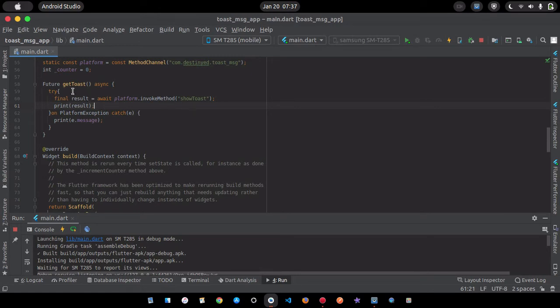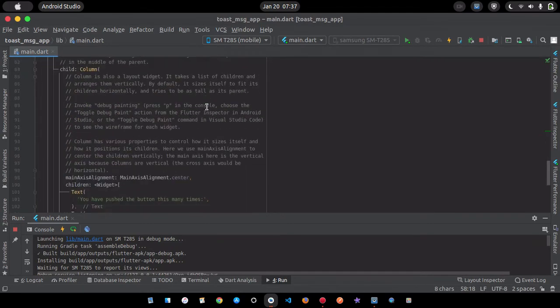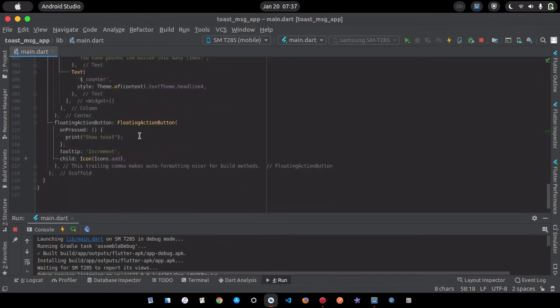All right, for us to get the toast message, I need to call this function inside my button, which is my floating action button. I can just call getToast. All right, so I guess we are almost done. So we are already done, not almost.